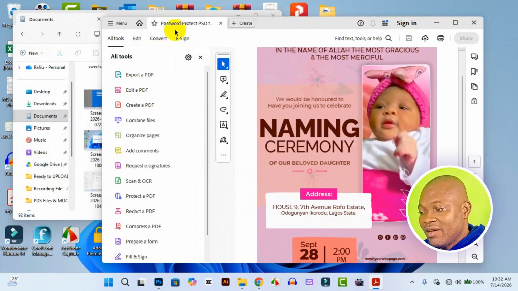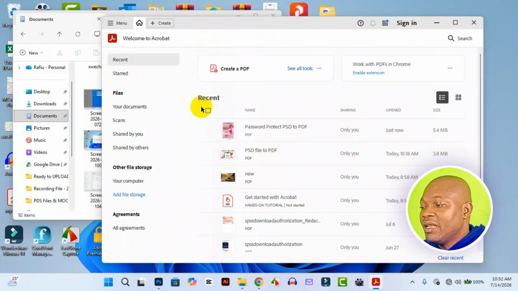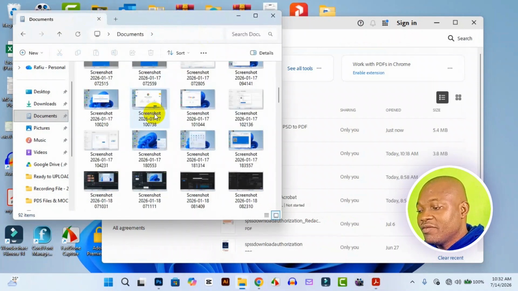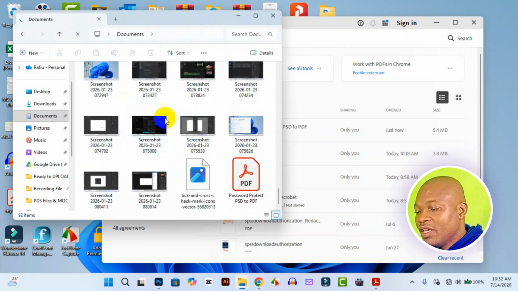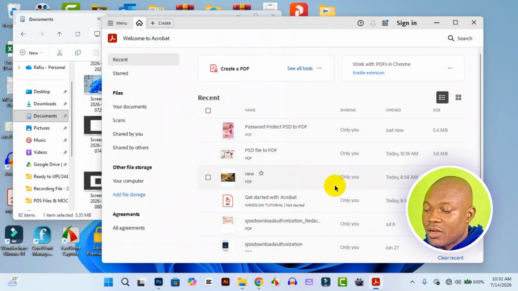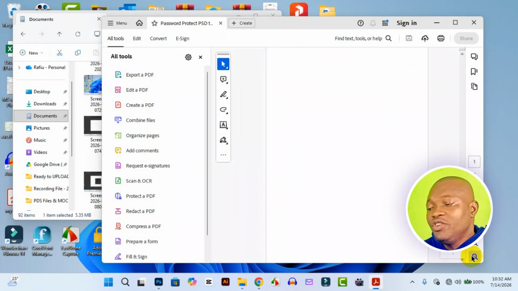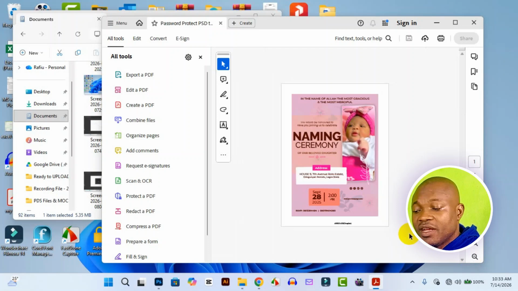So I'm going to go ahead now, right click, and then close this particular tab. Then we want to make sure we look for the new PDF that was saved without password. So we want to refer back to the folder. So here we go. This is it right here. We want to simply click on it and drag it into my Adobe Acrobat. Boom. It opens straight up without asking me for a password. It's that simple.